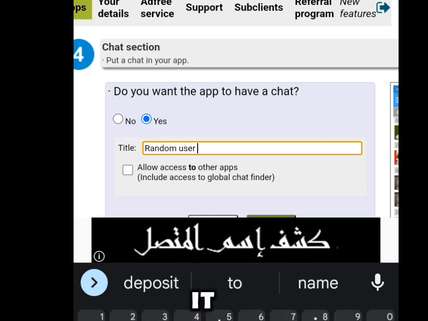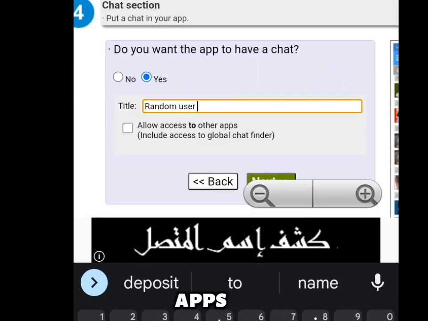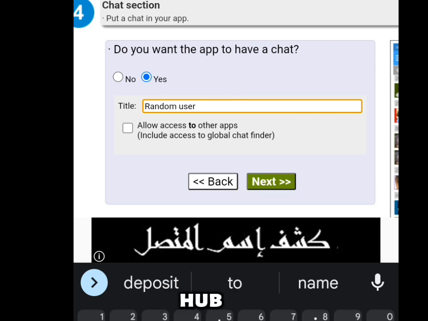And as you can see under it, allow access to other apps. That means all the apps created using this AppCreator24, all the users registered to their apps will be shown on your app. So your users that register in your app will access them to chat with them.